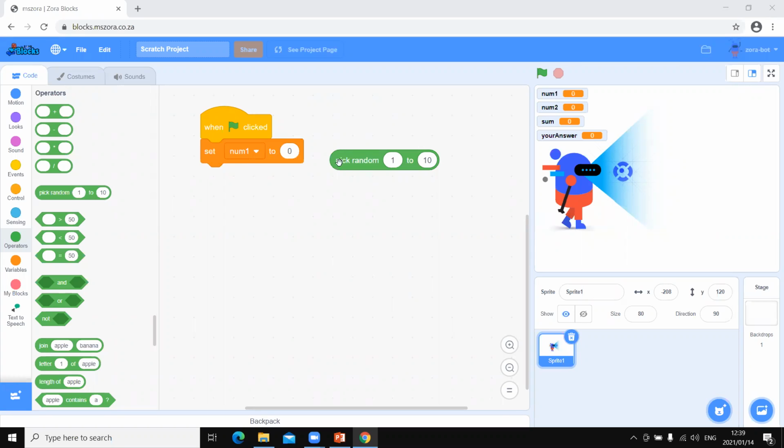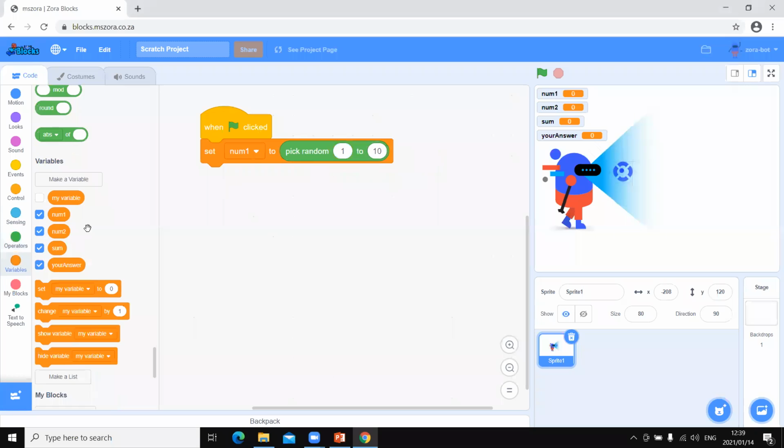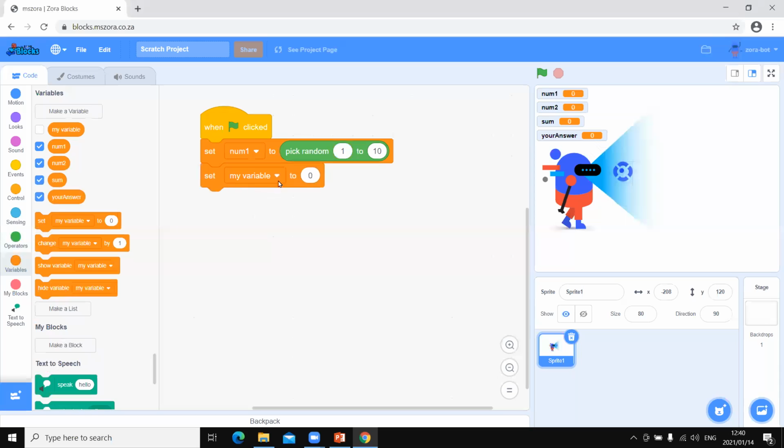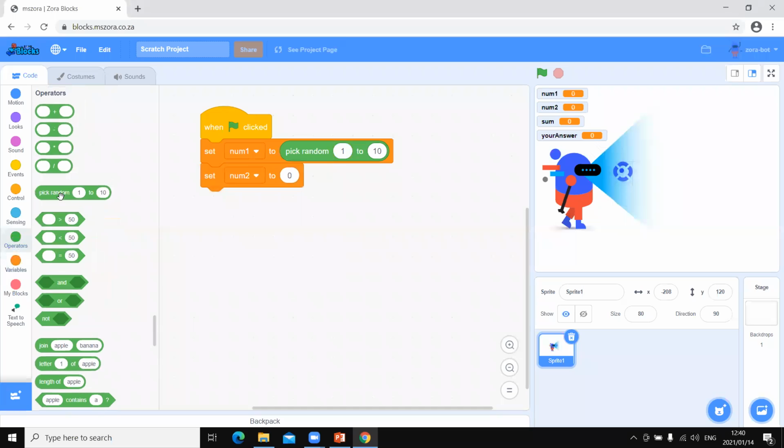Okay, so we have set num1. For now, I will say pick random from 1 to 10. As you become used to numbers from 1 to 10, then let's try numbers from 1 to 20, and as you are becoming better at maths, you can increase the numbers. So now we'll just leave it as 1 to 10 just to start off, like an entry level. Then I will take another set and I will randomly generate a second number. And I will say again, pick random from 1 to 10.